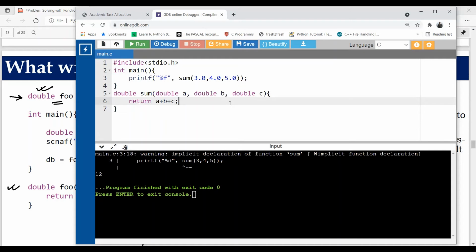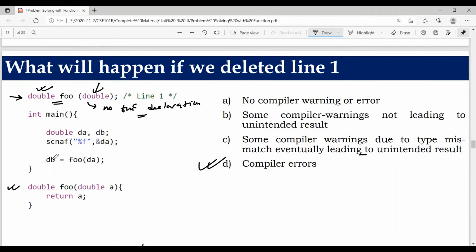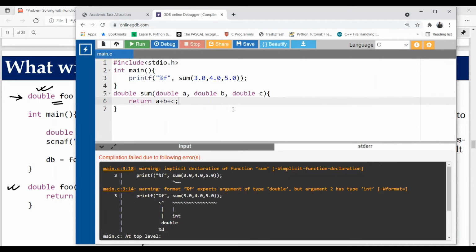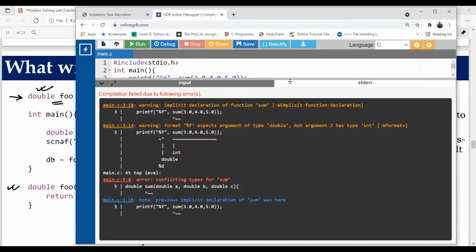Correct? No declaration. Double parameters, as you can see. Double type arguments. So what will happen in this case? Okay, let's see. Run. See, we get the warning here. Some compilers will give you a warning and an error as well. See, we get the warning because we have used %f as the format specifier.